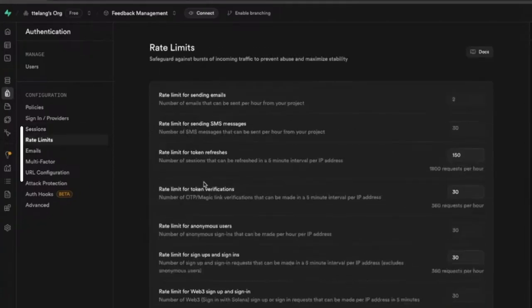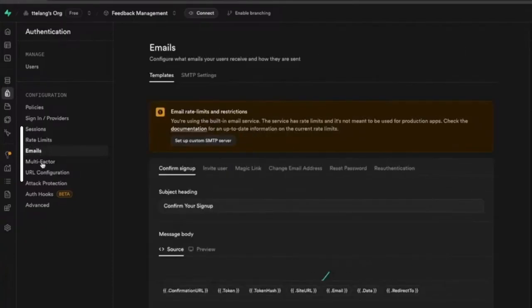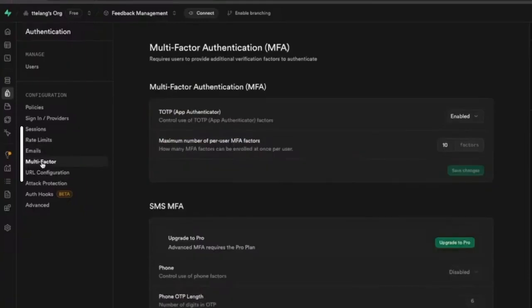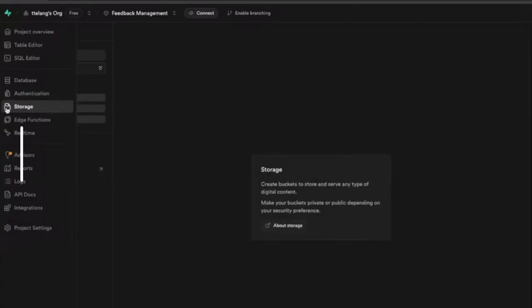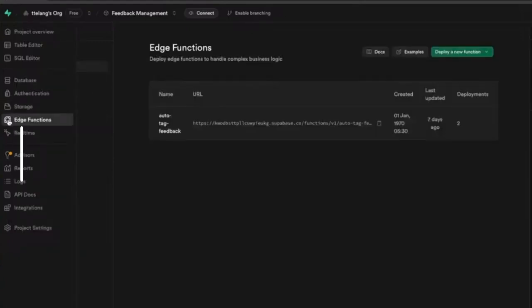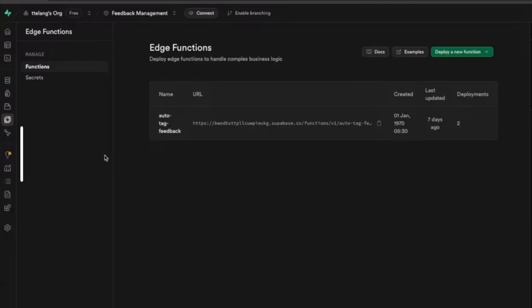There's rate limiting, which you can also put in. Multi-factor authentication is also there. So everything is as per the enterprise requirements. So this is definitely a great tool to implement a lot of features for building enterprise applications.